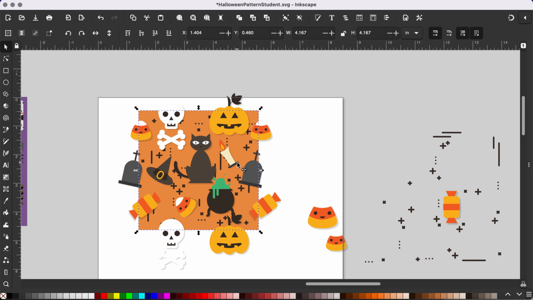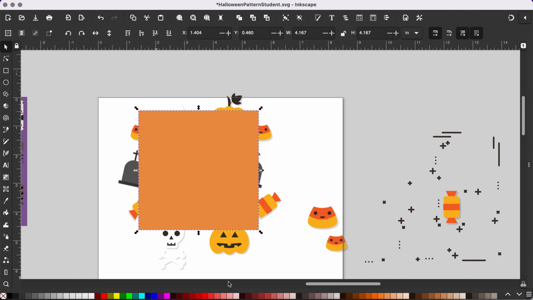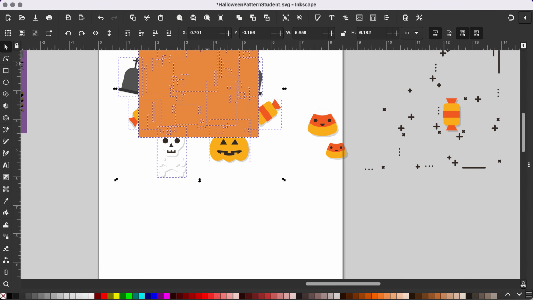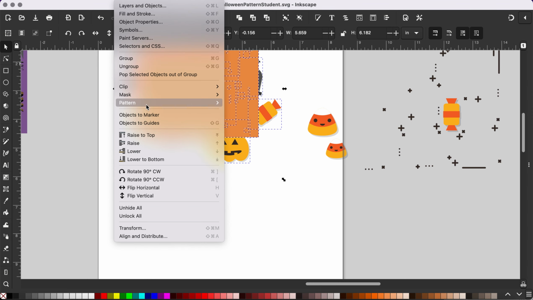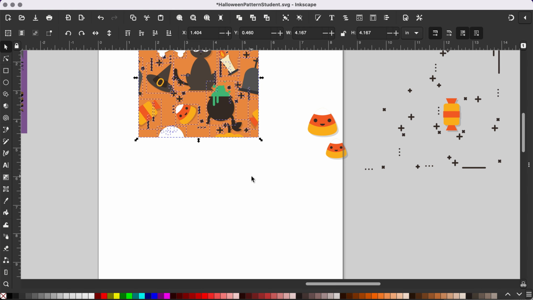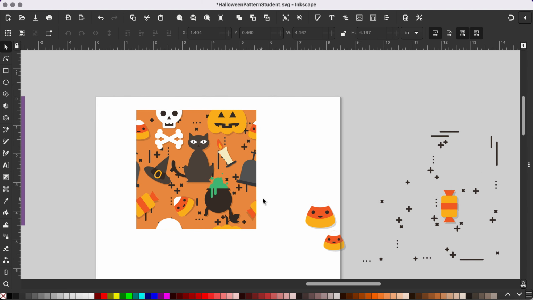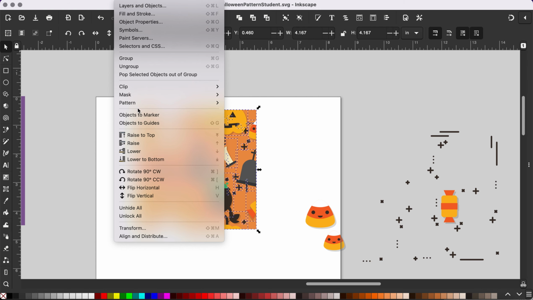So I'm going to press Control D and duplicate. Now this is going to cut everything out, and then I'm just going to select everything. So I'm going to drag and select everything, and then I'm just going to go up to Object, Clip, and Set Clip here. Okay, so that'll cut everything out. Everything should look good here. So that looks good. And now I'm going to make my pattern here. So I'm going to select all of this, and then go up to Object, Pattern, and then Objects to Pattern here.